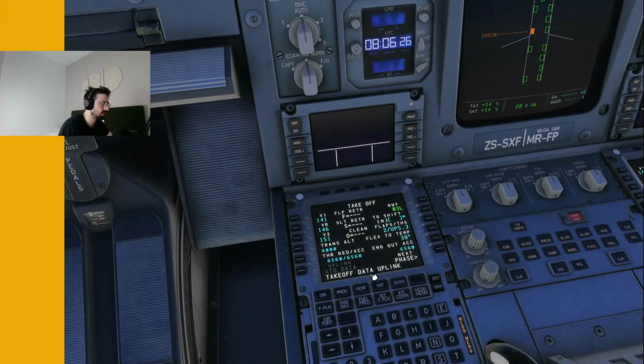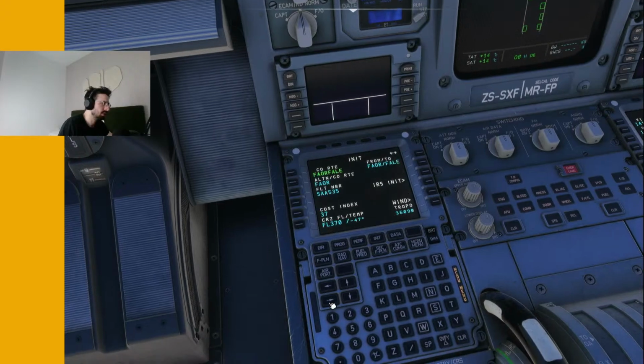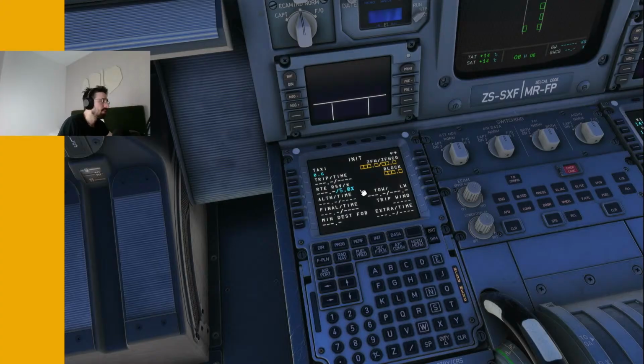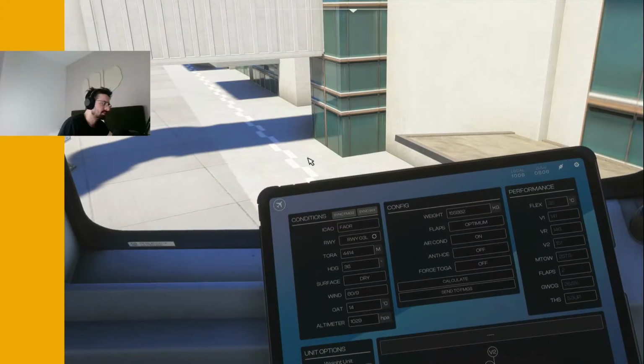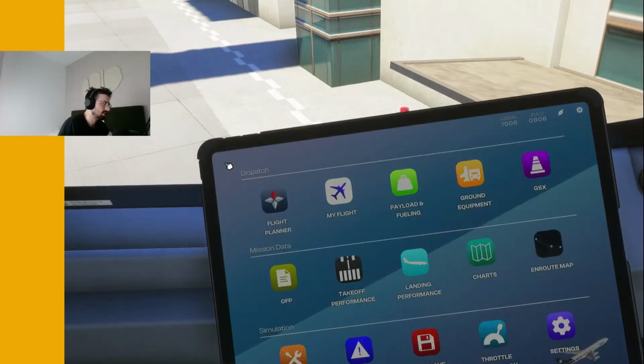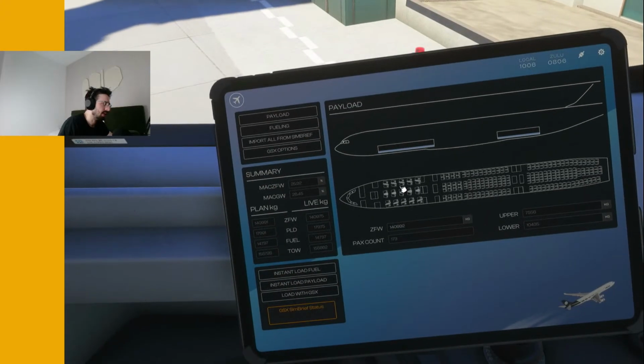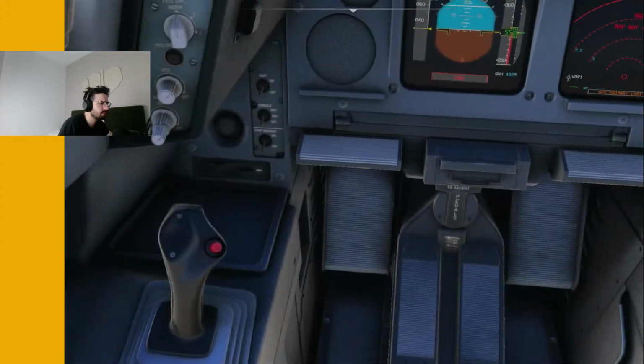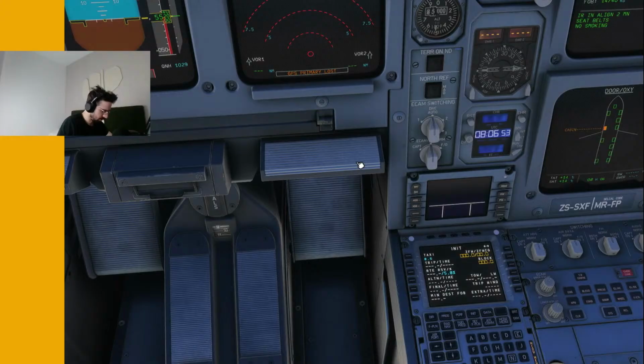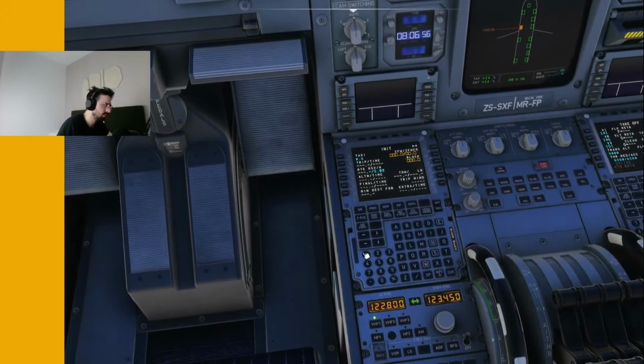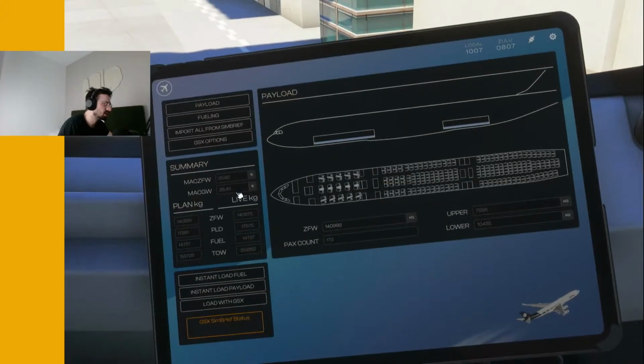Confirm data. Great. So now we want to go to INIT. Next page. Nice. Which we forgot last time. There is no way, I guess, to automatically fill up that page. Yeah, okay. So we have to go manually. Pretty easy. Zero fuel weight, we have it here. It's 141.0. Zero fuel weight CG, it's 25.9.